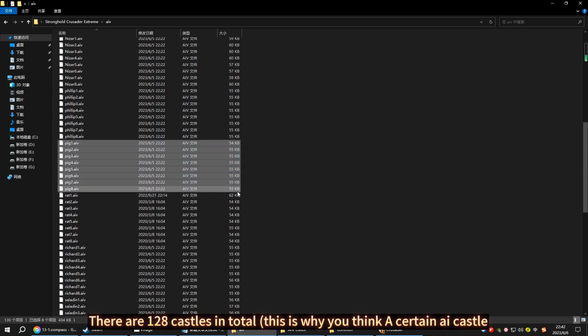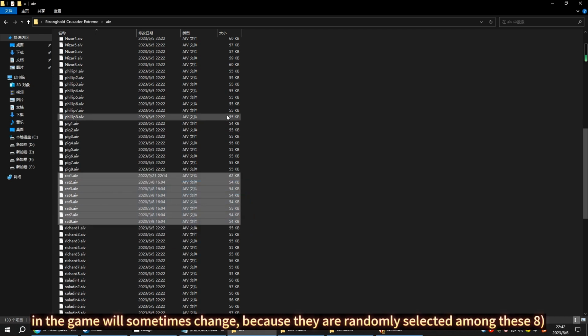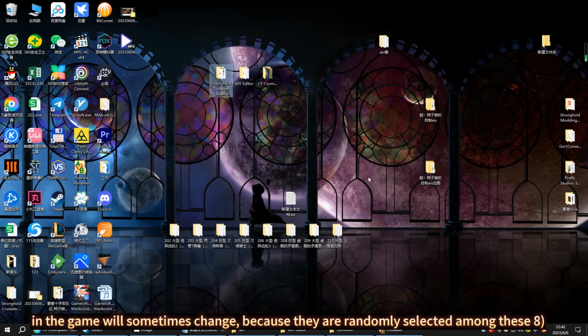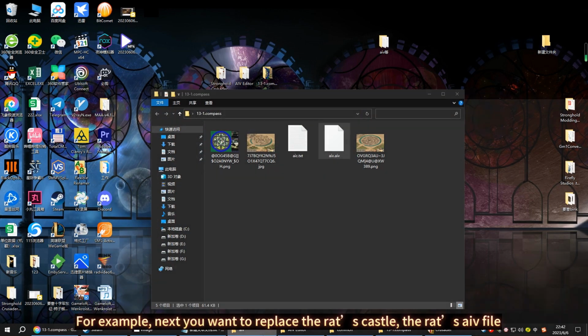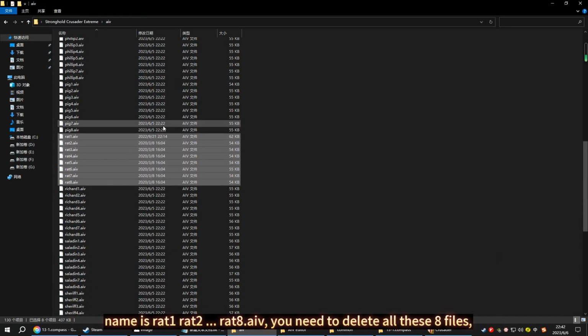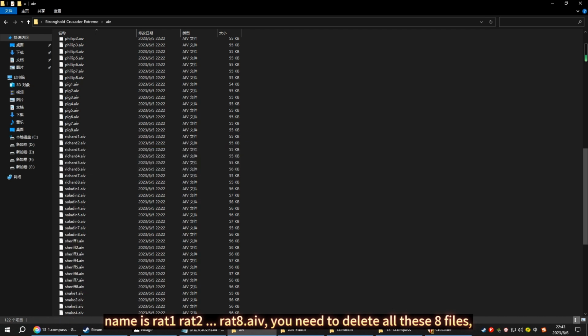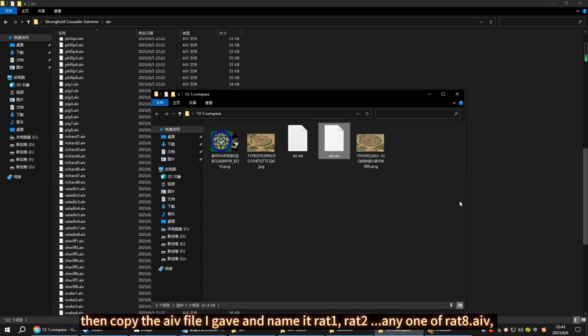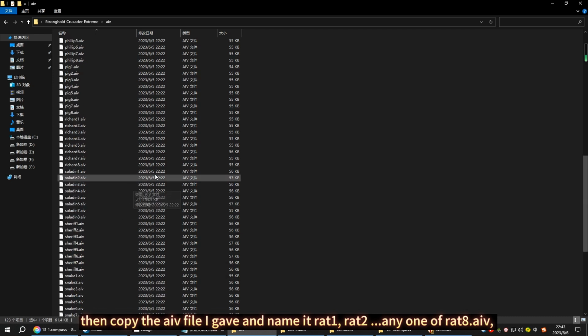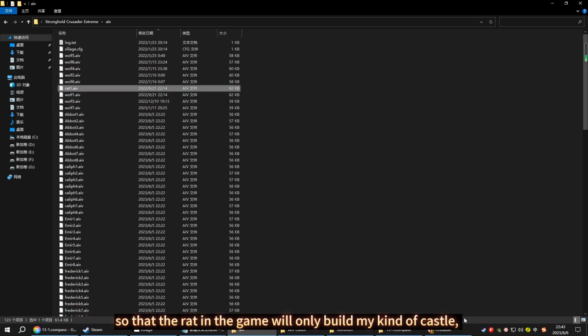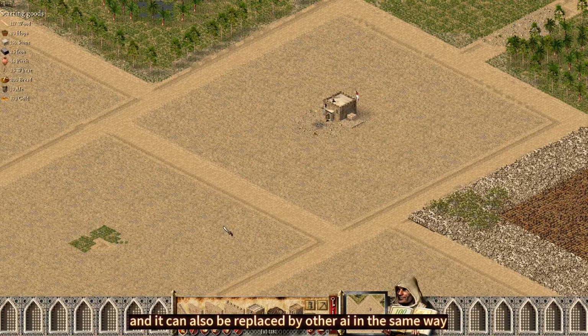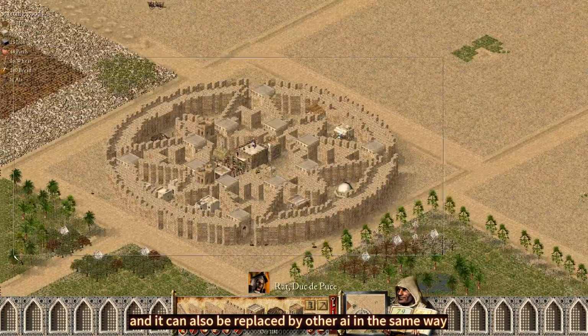This is why a certain AI castle in the game will sometimes change, because they are randomly selected among these 8. For example, next you want to replace the rat's castle, the rat's AIV file. The file names are rat1, rat2 through rat8.aiv, and you need to delete all these 8 files. Then copy the AIV file I gave and name it rat1, rat2, any one of rat8.aiv, so that the rat in the game will only build my kind of castle. And it can also be replaced by other AI in the same way.